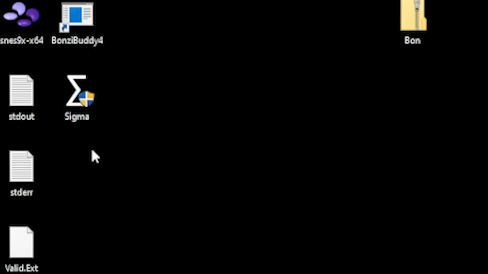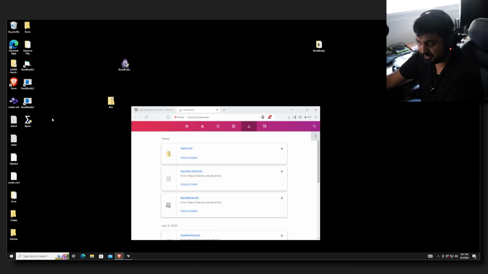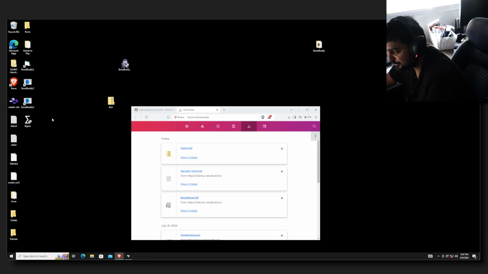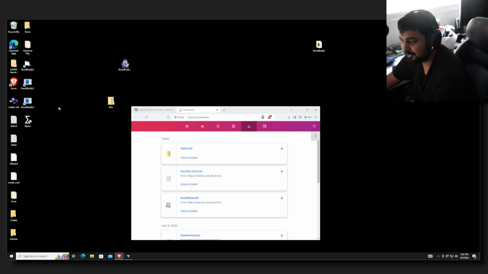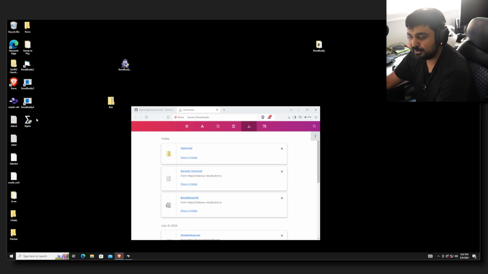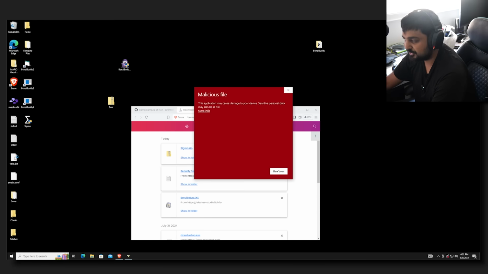So for instance, right here at Sigma, one thing you'll notice, anytime a software has a little shield next to it, that means it wants admin privileges. You should never be giving any software admin privileges unless you absolutely have to. If you're installing a driver, maybe you have to give it there. Are you running a game that you downloaded from an unsavory website? Absolutely don't do it.